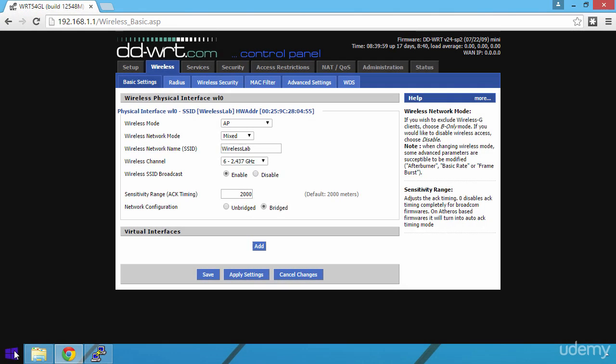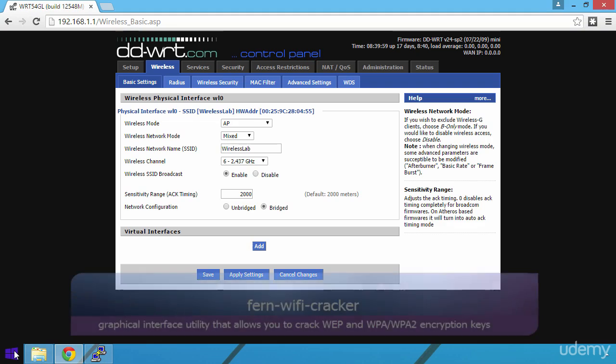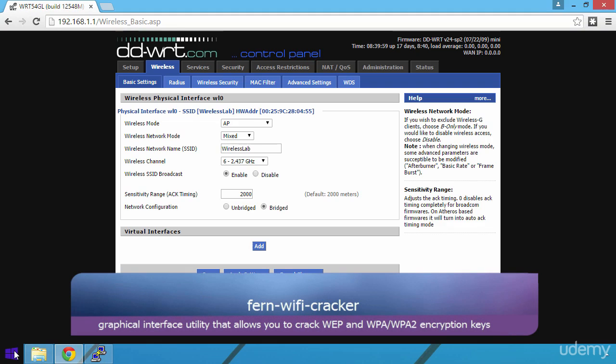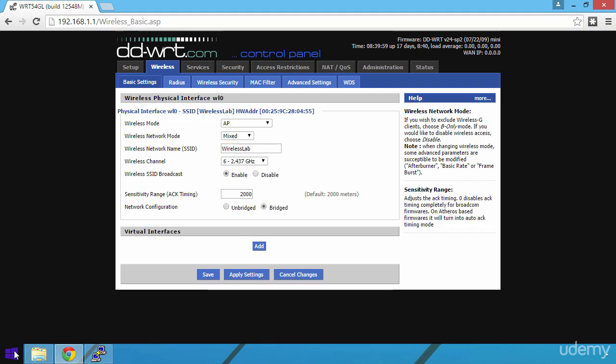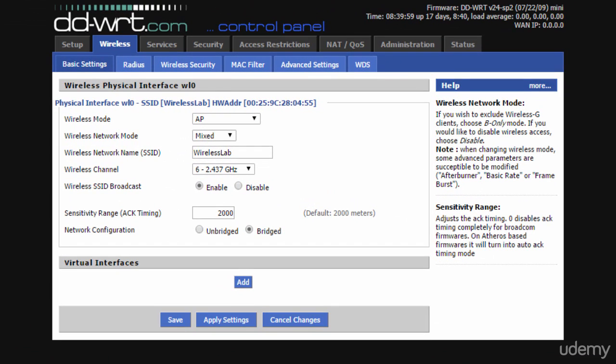In this video, we will discuss how we can crack the WEP encryption by using a graphical interface utility called Fern Wi-Fi Cracker. In the previous lesson, we saw how we can achieve the same result by using the aircrack suite of utilities from the terminal or command line. In the background, Fern Wi-Fi Cracker is using the same utilities, the aircrack suite, but in addition this is offering a nice user interface to work with.